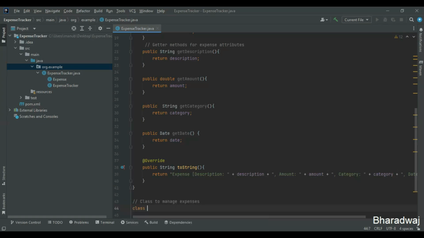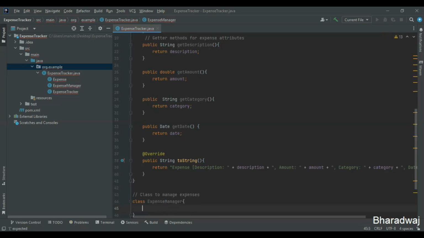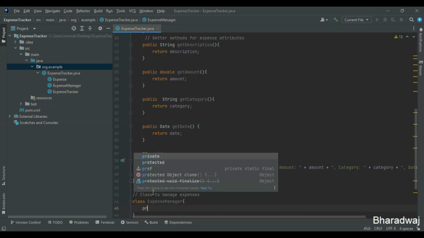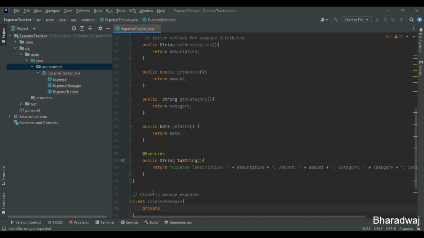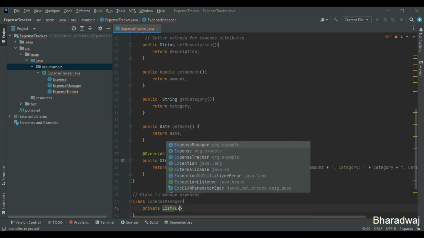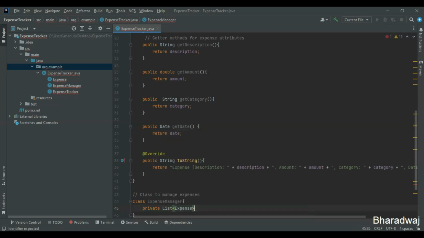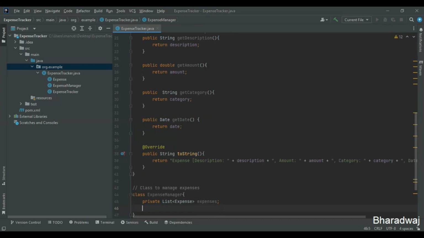So let me make use of class. Let me give the name ExpenseManager. So inside this one, let's create a list to store the expenses. For that one, I'll just make use of private List. Within the list, let me give expenses. This is nothing but we have created a list to store the expenses.